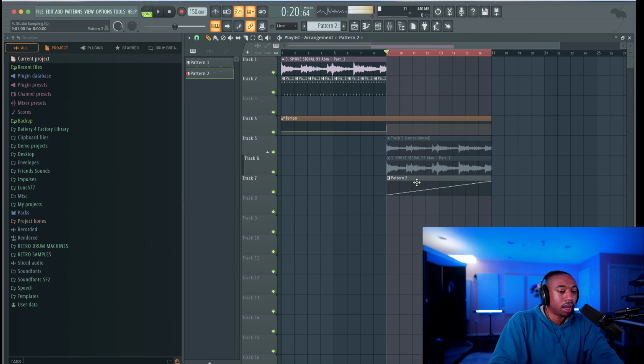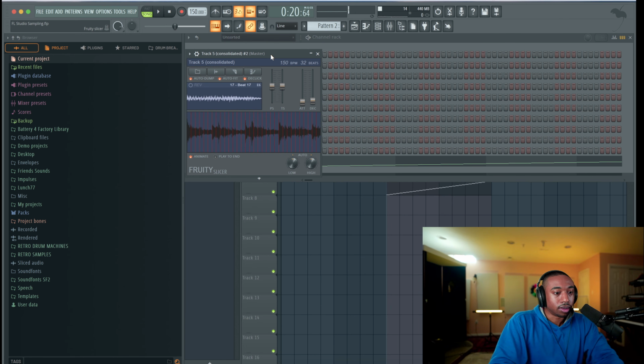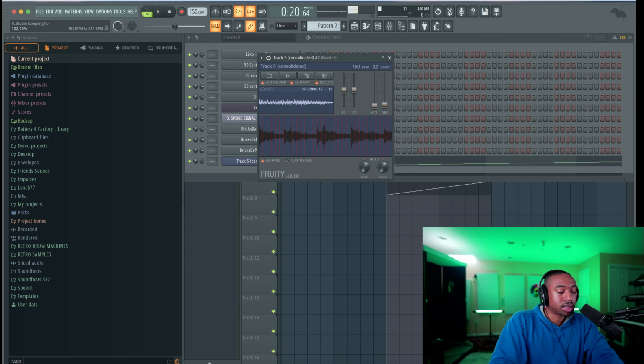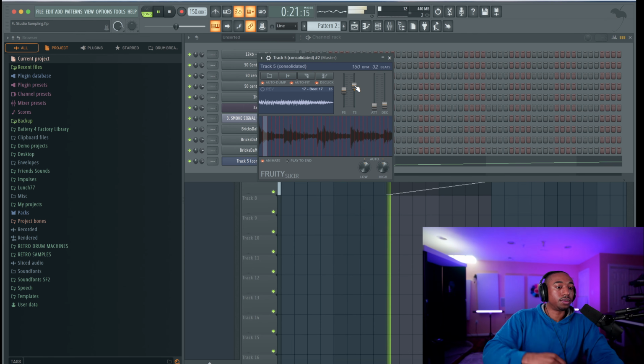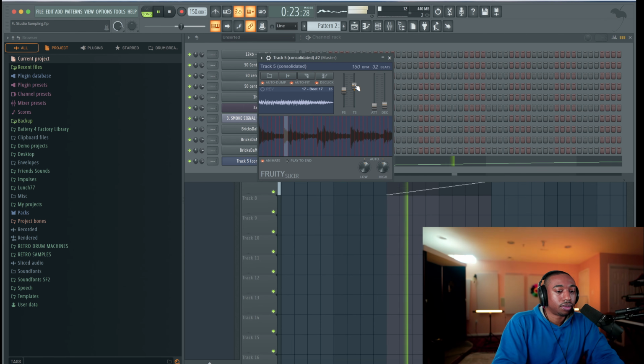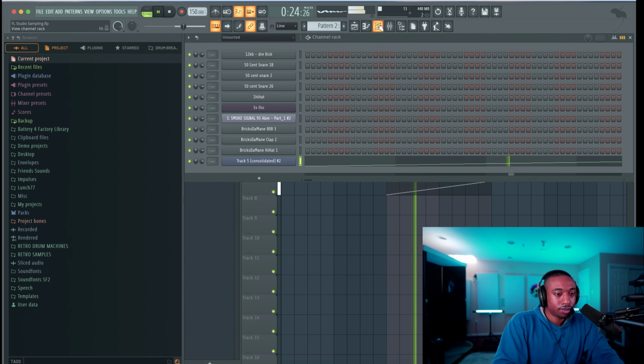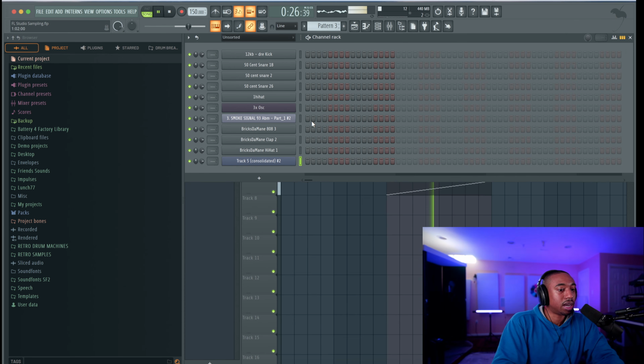Okay, so what we can do now is go inside of our channel rack, open up Fruity Slicer, and do cool stuff. So the first thing I'd like to do is time stretch the sample. What this does is it makes each chop longer. So now we get a unique vibe. If you hear clicks and pops, just pull up your attack knob. So now it sounds like we chopped it and flipped it.